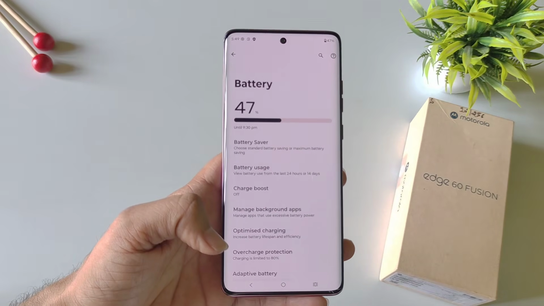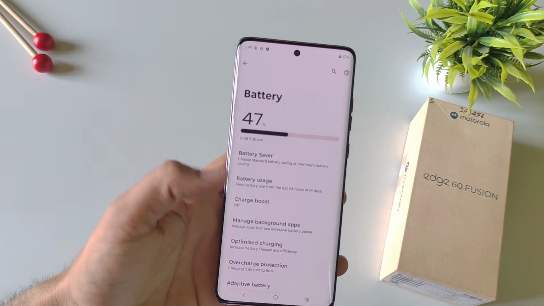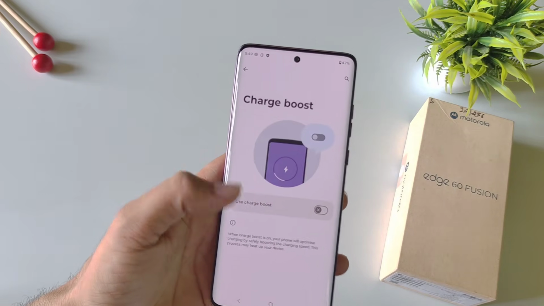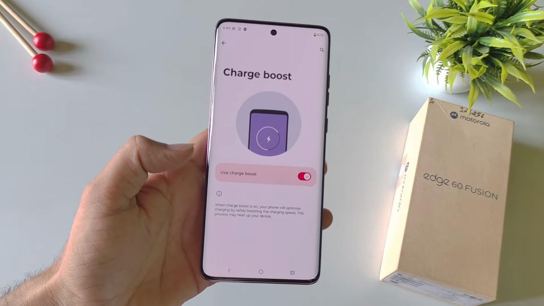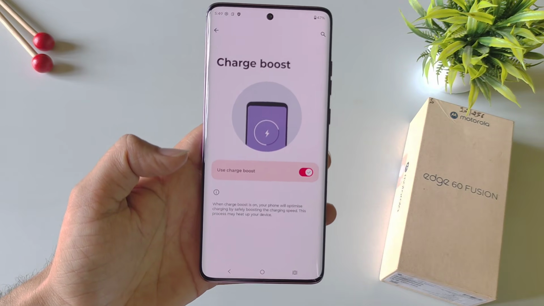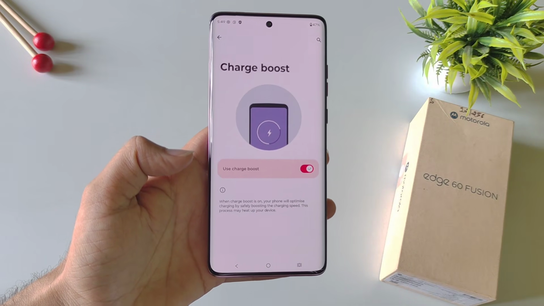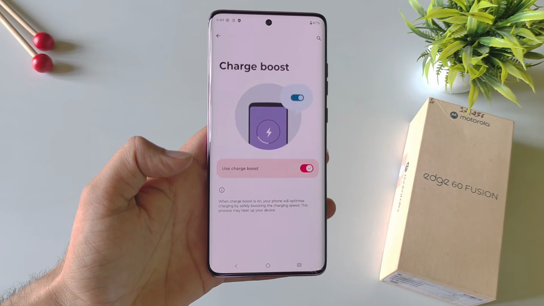If you are in a hurry and you want to quickly charge your smartphone, then you can use the charge boost feature in the battery settings. Click on this and then enable it. It will increase the charging speed of your smartphone, but keep in mind it may heat up your device and may decrease the lifespan of your phone's battery if you use it regularly.